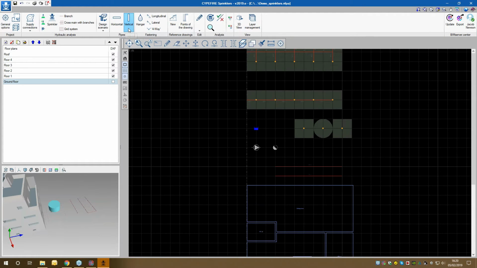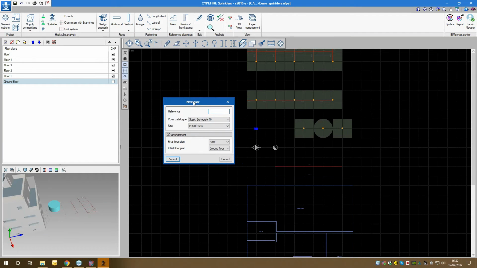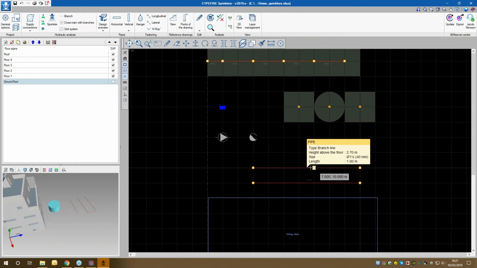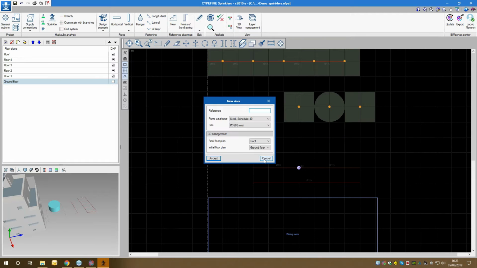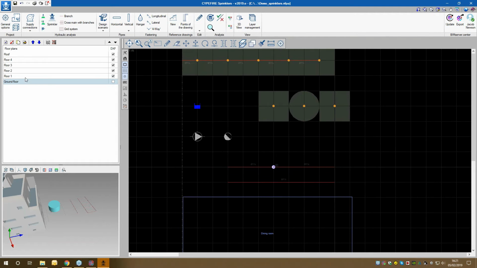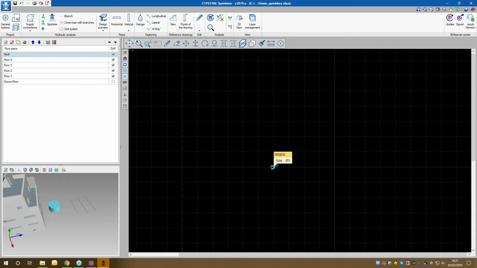Okay, and for the vertical pipes, there are 2 options. The first is a riser, and the riser is useful for connecting pipes at different floors. So for example, we can start at the ground floor and move all the way to the roof. To do so, you just place it on a pipe or anywhere in the diagram. Cancel, and now we can move up to the roof, and here's the connection point.